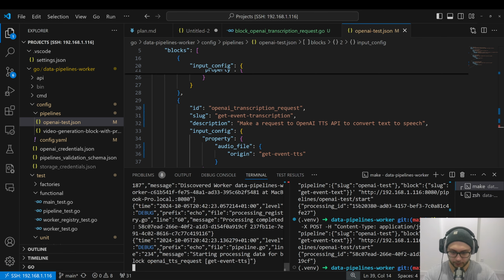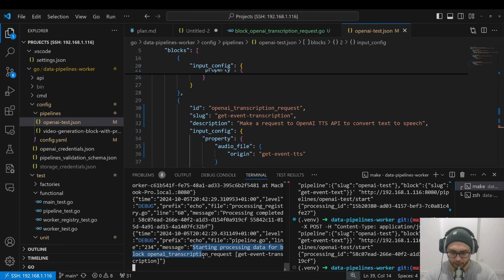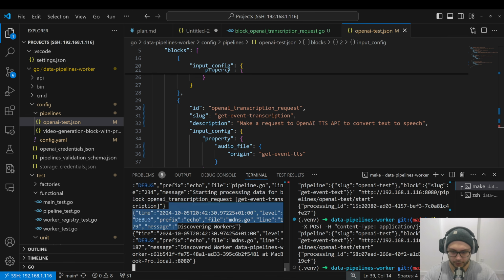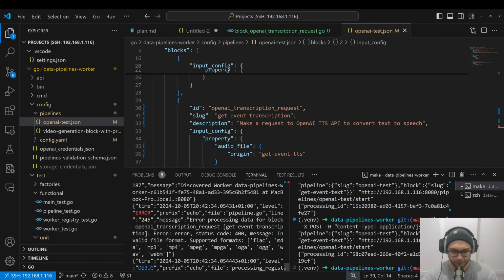So I can make a request. Okay. Transcription. There are no errors. Oh, there is an error. Beautiful. Found an error. Okay. Processing data for block transcription request. Status 400 message invalid file format. Supported formats: FLAC, MP3. Aha.